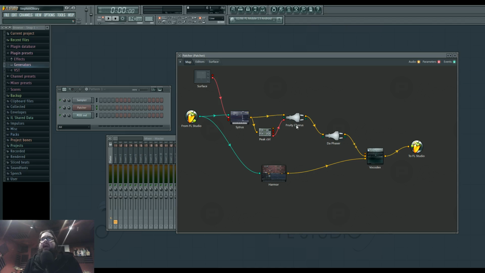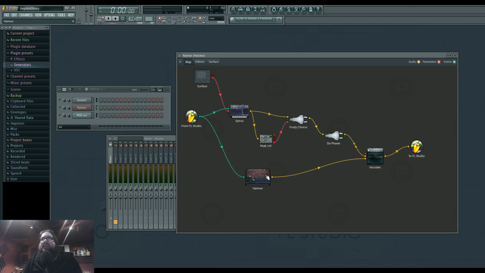Now, you might be thinking, okay, how do I bypass stuff? Like, I have a Citrus going into a chorus. What if I wanted to bypass it? How do I do that with this? Well, if you mouse over this, you notice there's this little line, this wheel that shows up. This is pretty much just how much volume is coming out.